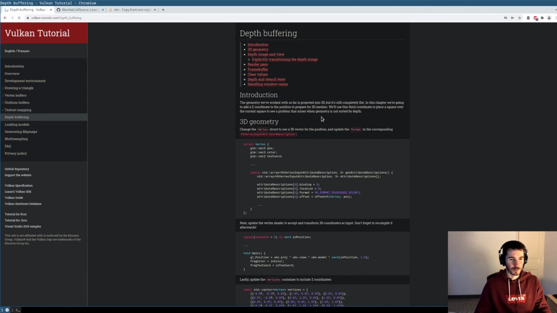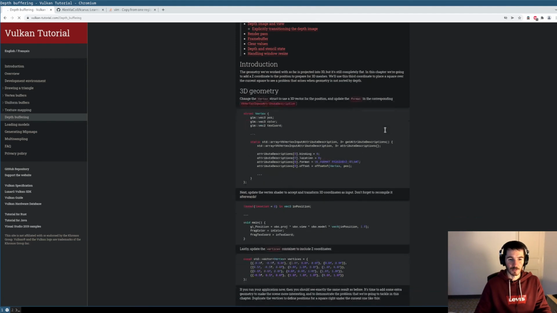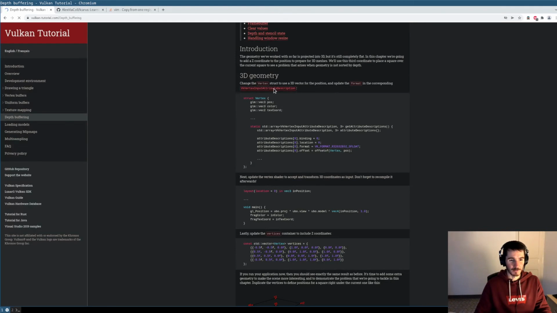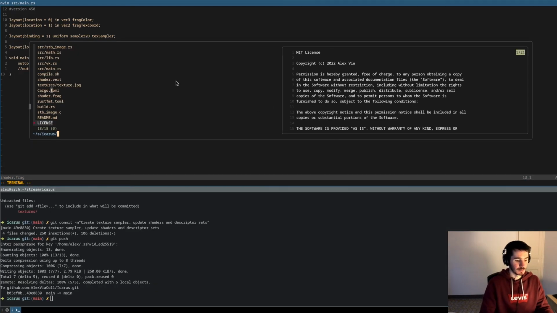The geometry we've worked with so far is projected into 3D, but it's still completely flat. In this chapter, we're gonna add a Z coordinate to prepare for 3D meshes. We'll use this third coordinate to place a square over the current square to see a problem that arises when geometry is not sorted by depth. Change the vertex struct to use a 3D position, and update the format in the corresponding. Okay, so we can do that easily.